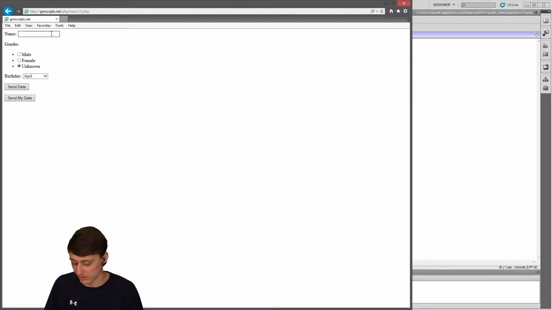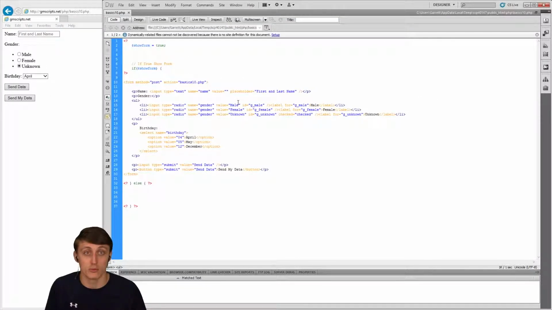So I have my name. I can go Garrett. I don't want to set my last name, so I'm just going to forget it here. And then I'm going to choose Mel. I'm going to choose April. That's why they usually do separate boxes so they can verify that you set them both, your first name and last name. And then you can click Send Data. Now, Send Data doesn't do anything because I haven't set anything up for it over here.